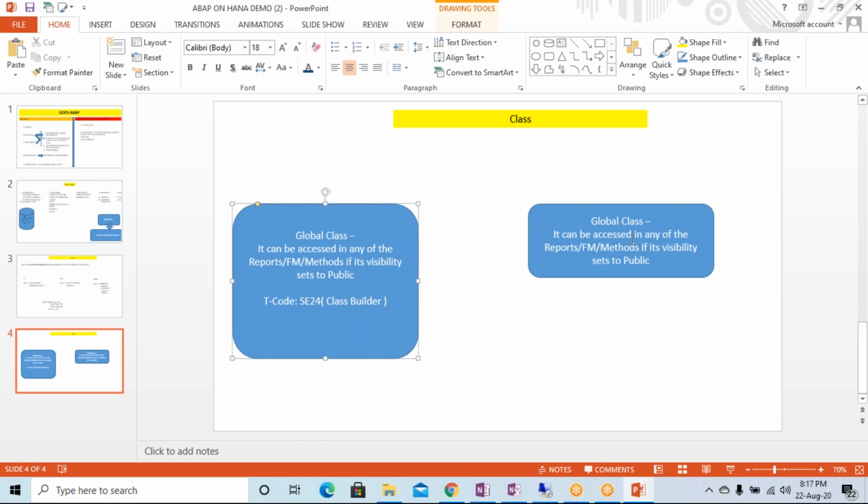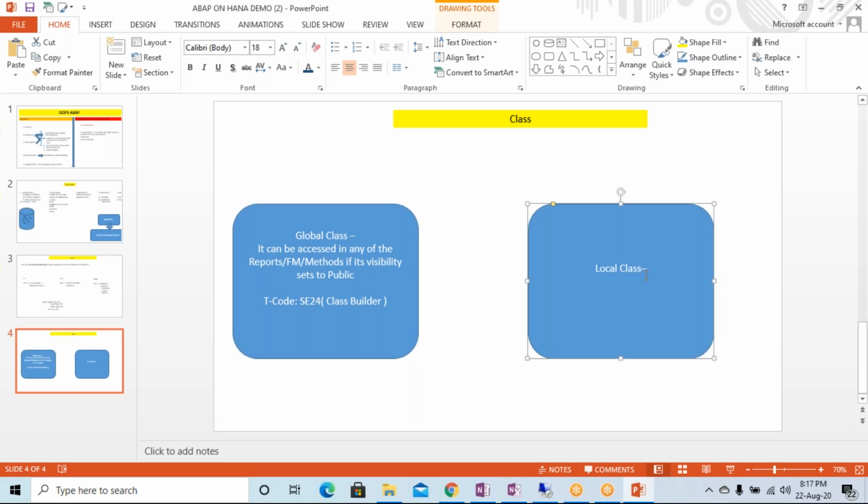Okay, here this is your local class. We create it in the report itself. Suppose you are going to write some report and we want a class to be used in that particular report only.